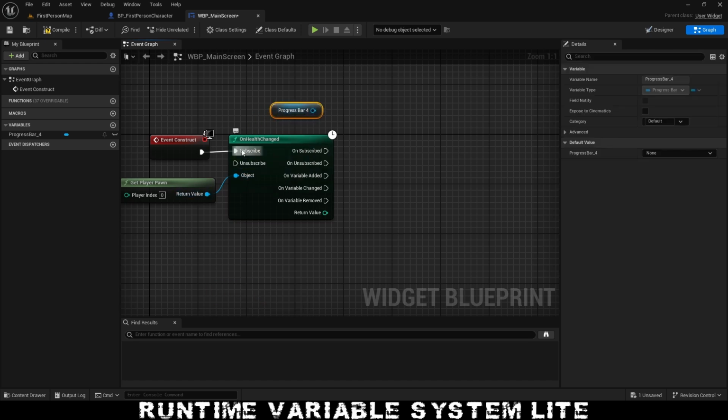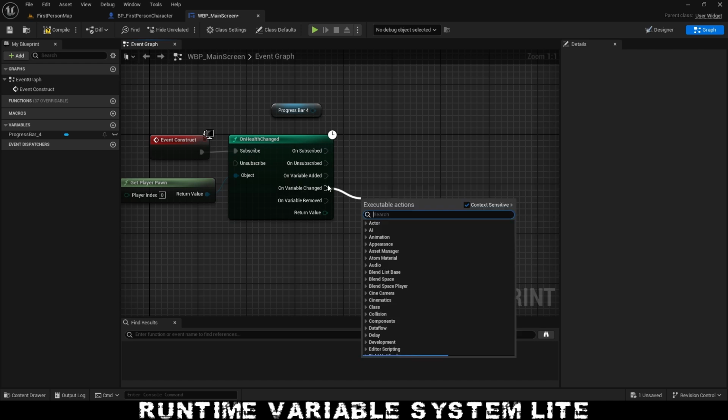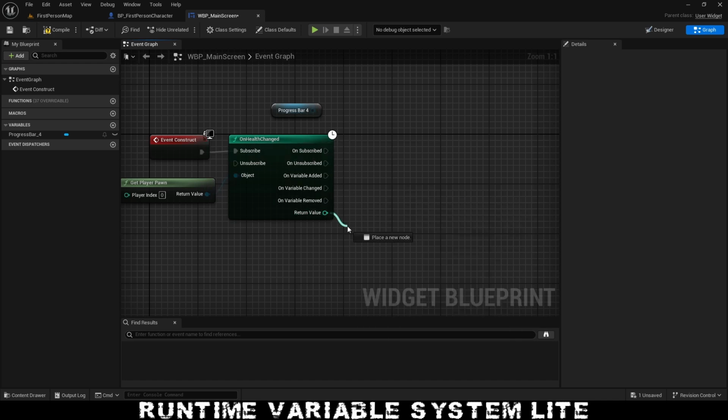Now, unsubscribed is basically pass through. So this is called and it passes through further. When this is called, it passes through here. And these are actual asynchronous pins that get called sometime later in time. So this is when the health variable is added, this is when the health variable is changed, this is when it's removed, and this is the value of the variable.